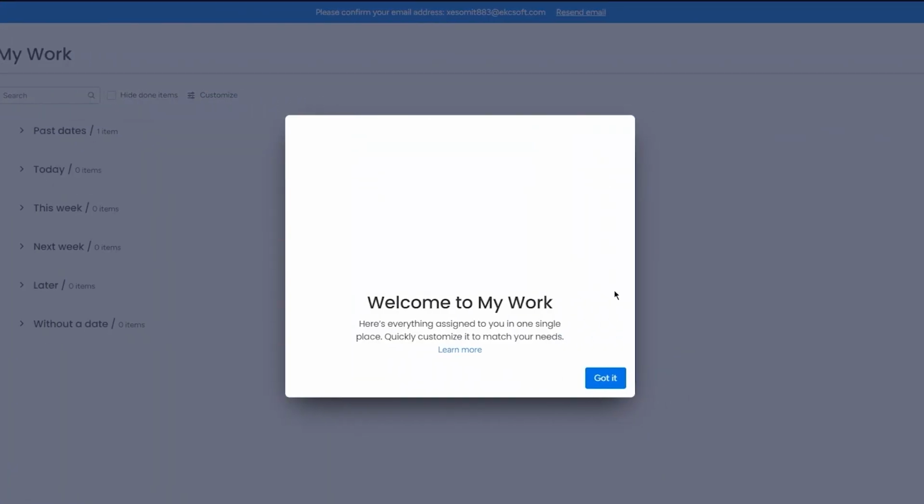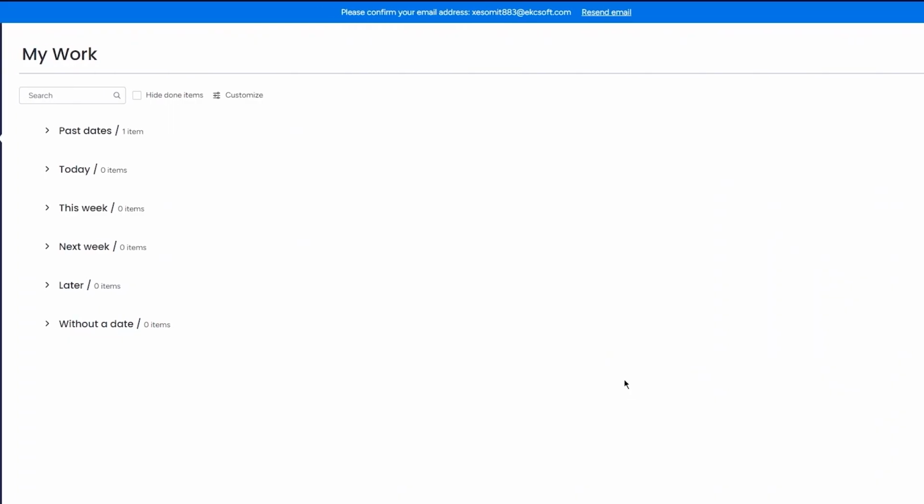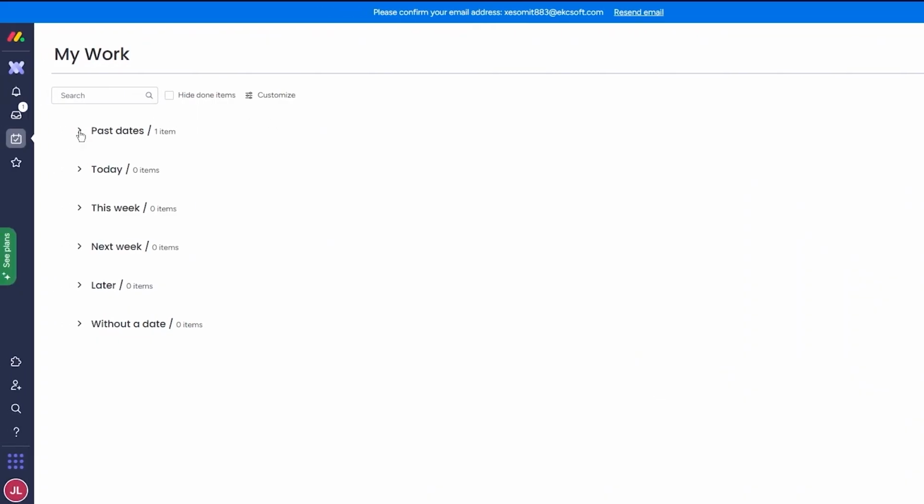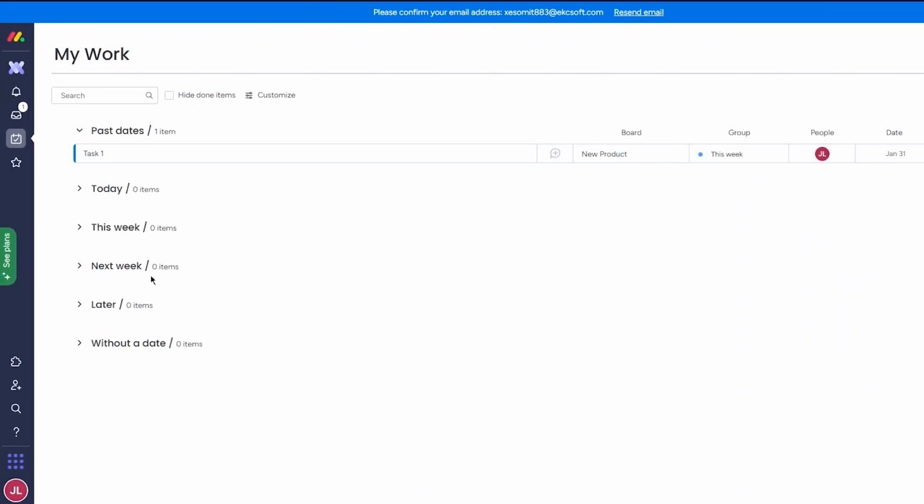And if you go in my work here, it says welcome to my work. Here's everything assigned to you in one single place. Quickly customize it to match your needs. If you go on got it, obviously, you can customize these things, like customize these tasks and much more and stuff like that.